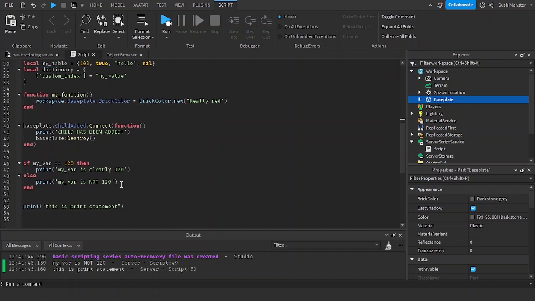Okay, so it'll print myvar is not 120. And what is this equal sign? Why not just use one equal? So one equal sign is to assign a value, to set a value, and two equal signs is to check if this value is equal to this. You can check if myvar is not equal to 120 by using a squiggly line and equal sign. You can check if myvar is bigger than 120. You can check if myvar is smaller than 120.